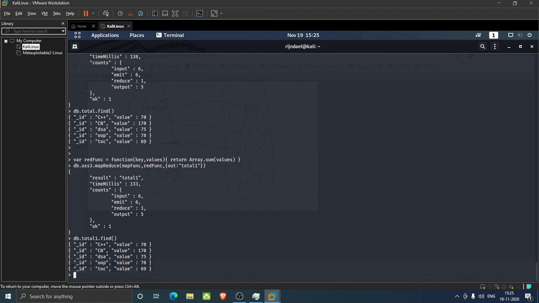Aggregation with MapReduce. MapReduce is generally done on really big data sets, for which aggregation is not really a viable option. That is why MapReduce is used. You can modify the code as much as you like, and so on. And this is me ending MapReduce.